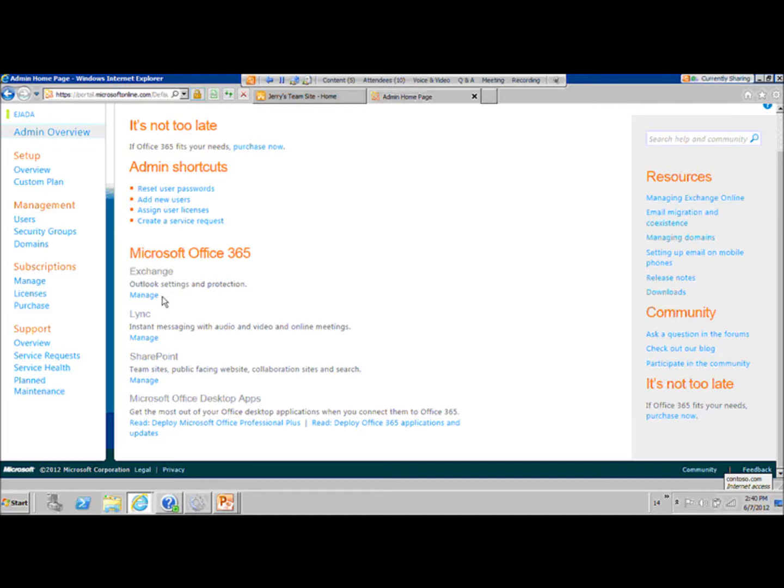If I come to this page, I can click on Manage, and it will take me to the Office 365 Exchange administration screen. And there is the SharePoint link here as well. Also, you see that Office desktop apps are available here, so you can go and download the Microsoft Office 2010 apps, for example SharePoint, Word, Excel, PowerPoint, Visio. It's Microsoft Office Professional Plus, so you can download it here.